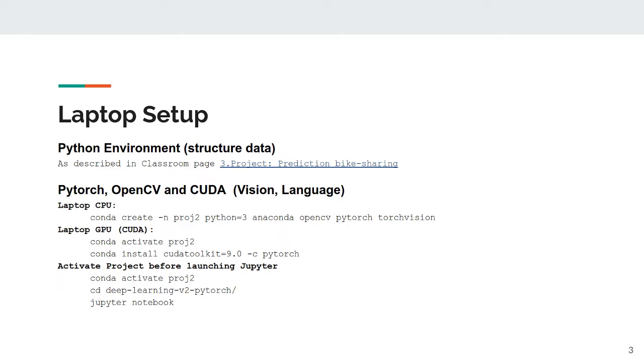And once you have everything installed in an environment, to use it, you have to activate it first, and then you just launch the Jupyter Notebook from inside the environment. That way it loads all the libraries.